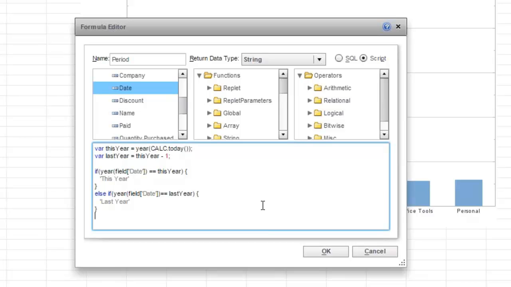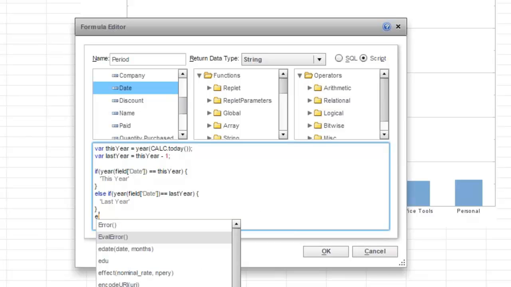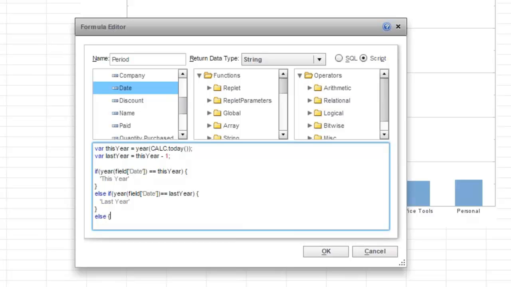And then, of course, I could go on. If I wanted to identify 3 years ago, 4 years ago, I could do all that. But at this point, I'll just say else. In other words, if the year of the order date is not either this year or last year, then I just want to return the value other year.